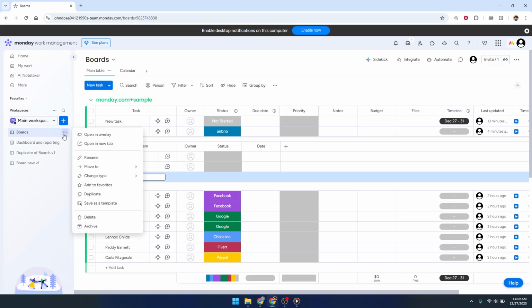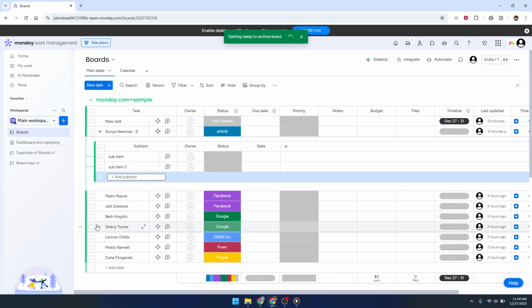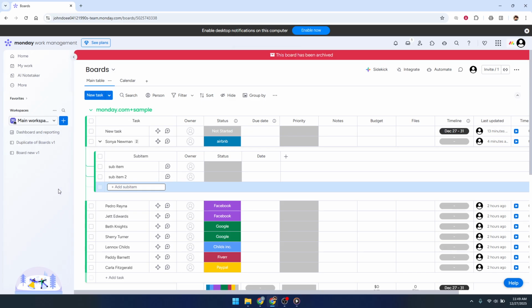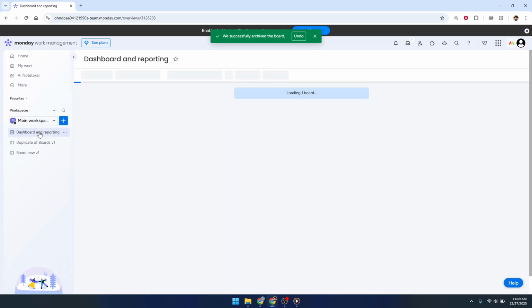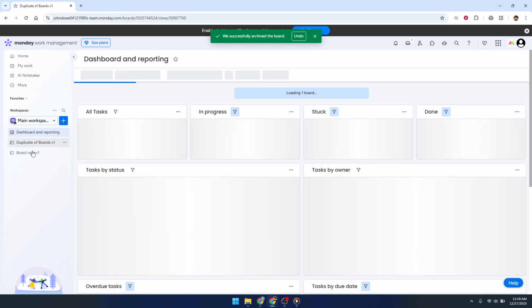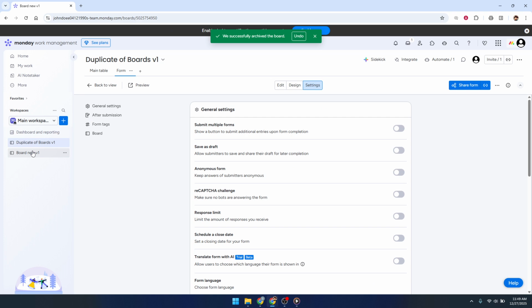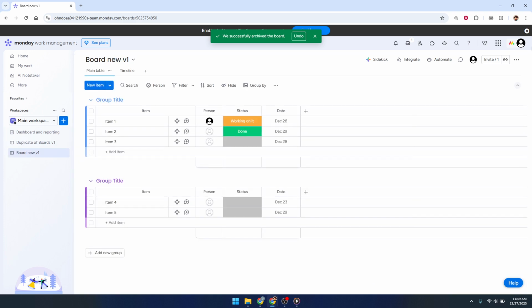Click on those 3 dots to open a menu. In that menu, you'll see an option labeled Archive. Click Archive, and that board will be moved out of your active workspace and into the archive. This is the fastest way to clean up your sidebar when you no longer need constant access to a specific board. Now let's look at the second way to archive, from inside the board itself.